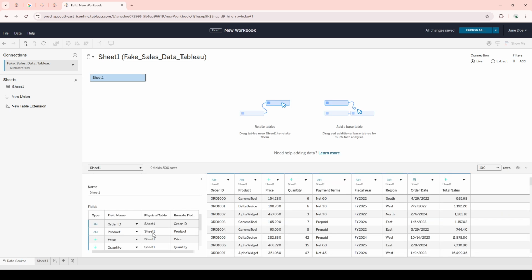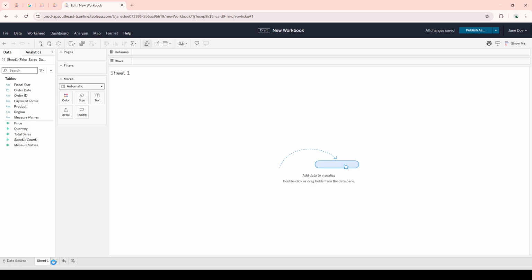Next, at the bottom of your screen, look for the option to create a new dashboard. This will be your workspace where you'll build and organize your visualizations. With the dashboard open, it's time to create individual visualizations. You can do this by dragging dimensions and measures onto the shelves in your workbook.